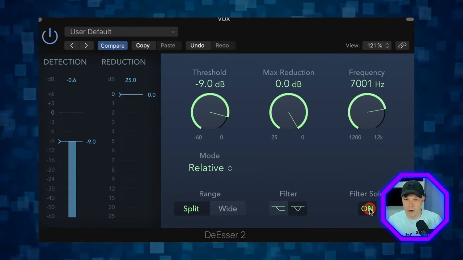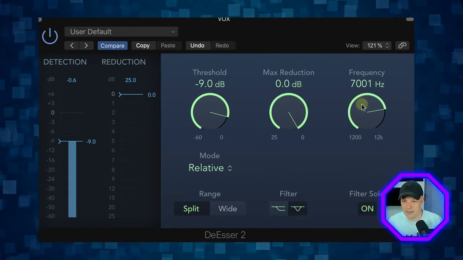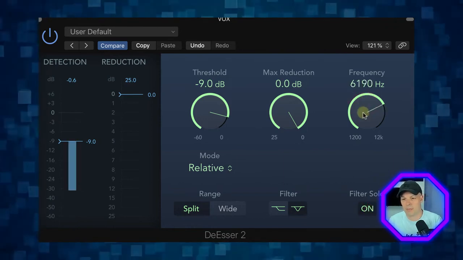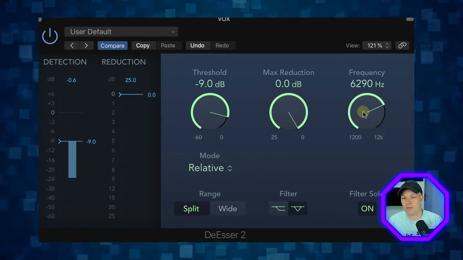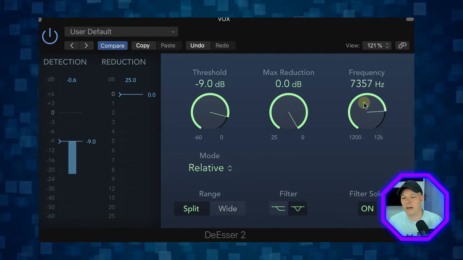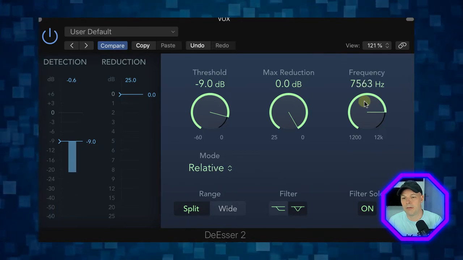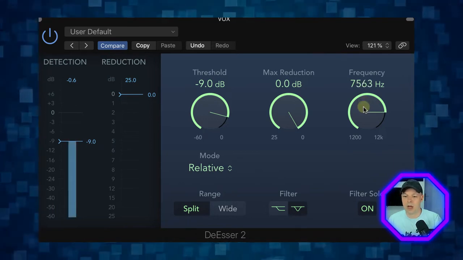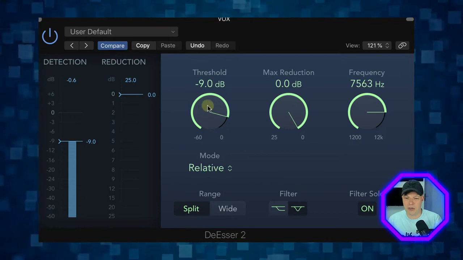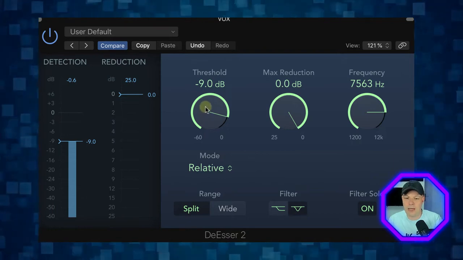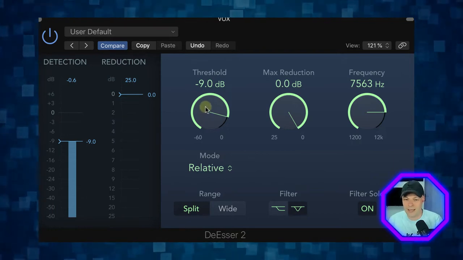And then we put the filter solo on to identify where the S is. "Hidden from myself." As I said, it's between 5 and 9 for females. Okay, so I'm going to go with that for now. With the threshold, I only want the S, so I don't want any of the other stuff affected, just when the S comes in.